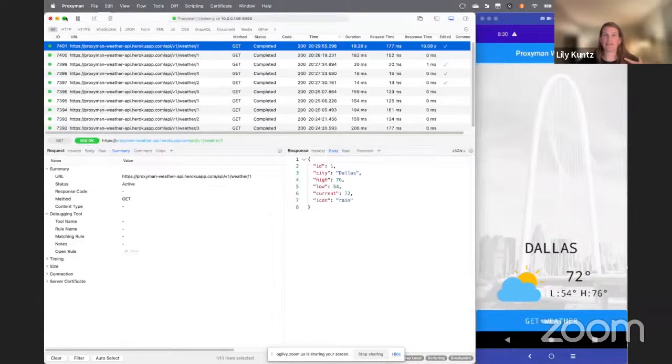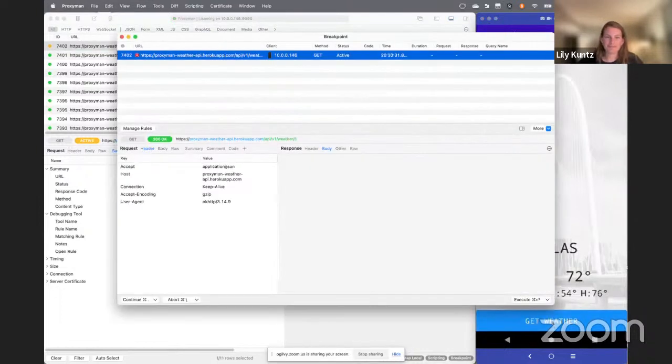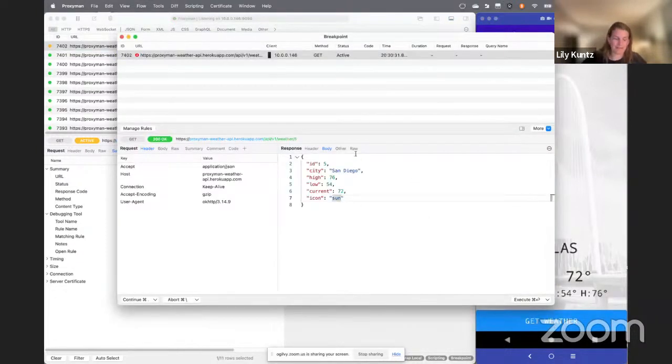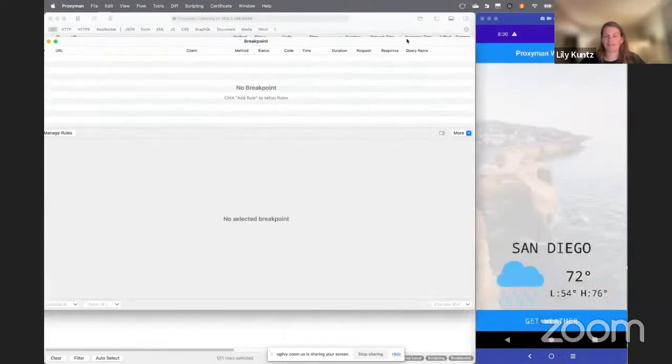So that is something to take note of when you're using Breakpoint, that you have to be kind of quick with it because it can time out while it's waiting for you to respond. So this time we'll do it and be a little quicker. And I'll make this rain and execute. And we'll see that we see the new icon with rain here.